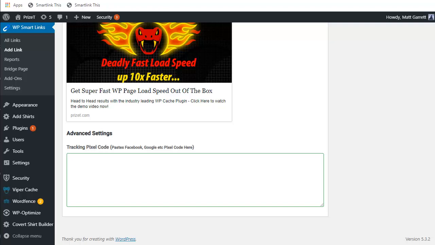Basically, if someone has clicked on your link, they've expressed an interest in what you're promoting. So why not use retargeting ads to drive them back to that promotion and increase your conversions and increase your profits? And all you need to do is copy and paste the tracking code into this field here.